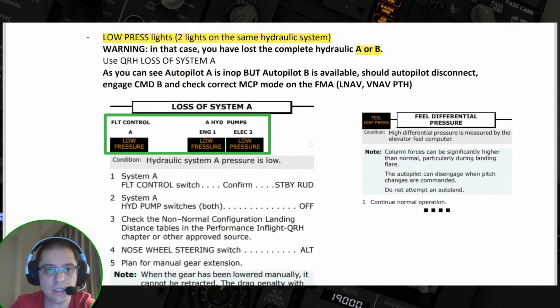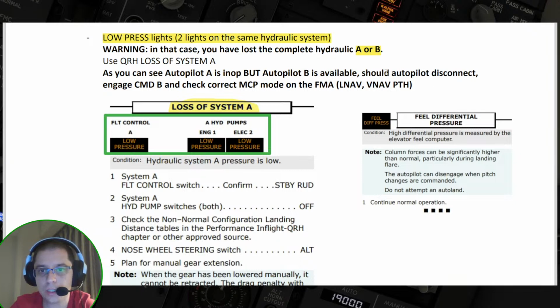It says here, most probably we are going to lose today the system A. That's why we have this checklist here. And a couple of things. The autopilot A is inoperative, but autopilot B is available. Should autopilot disconnect, engage command B and check correct MCP mode on the FMA.